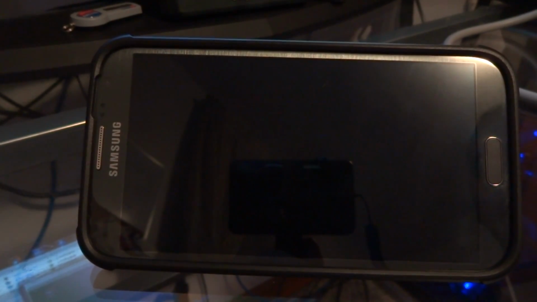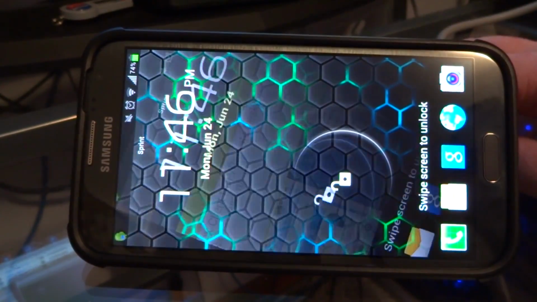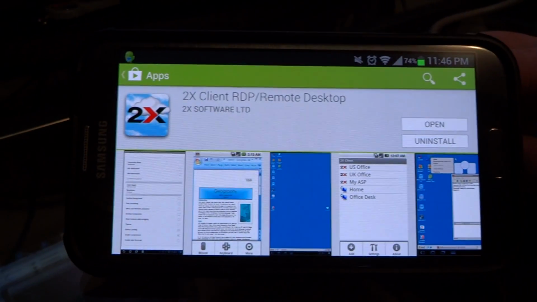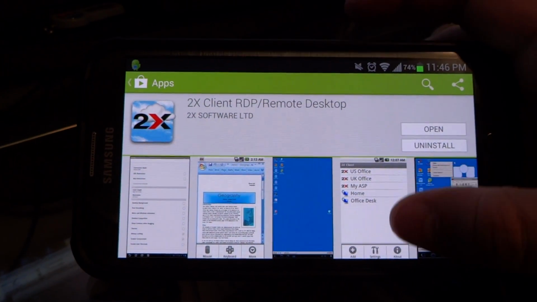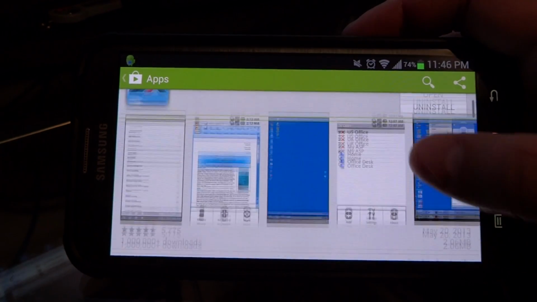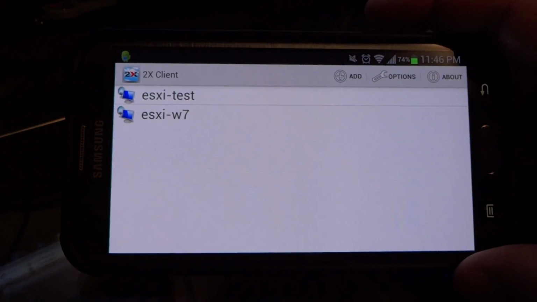Alright, and for the Android portion of this, this is my Samsung Galaxy Note 2. And we're just going to fire it up real quick. And this is the app we're going to be using here. It's available free off the Google Play Store. It is the 2X client for RDP Remote Desktop. Like I said, it's free. It's one of the best ones I've found. And now we're just going to go ahead and open it.